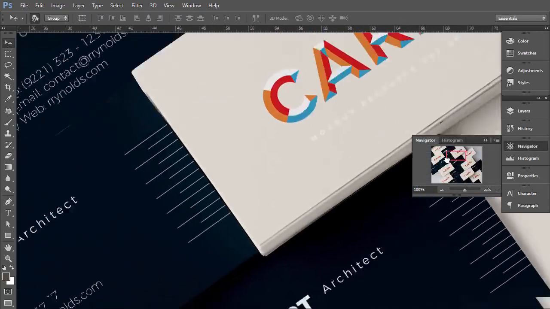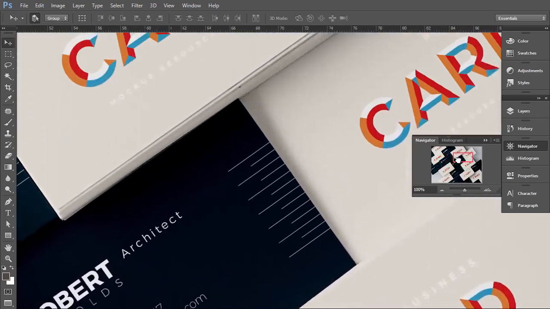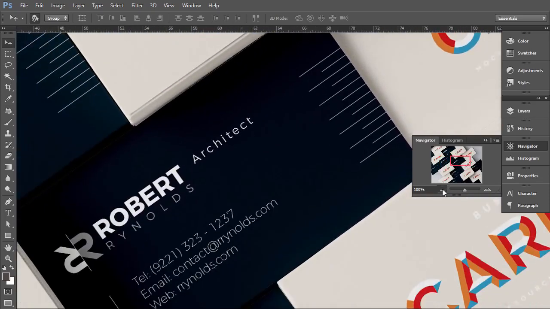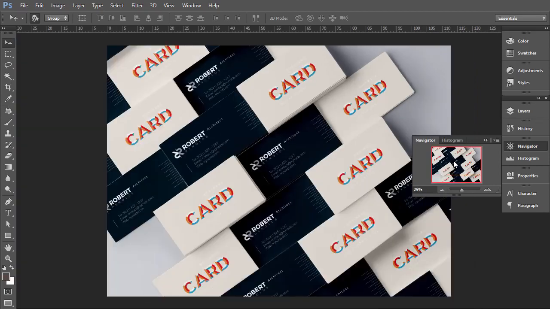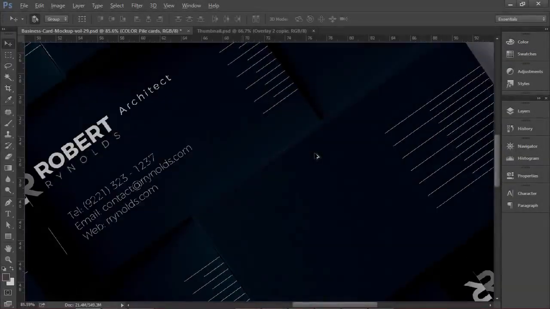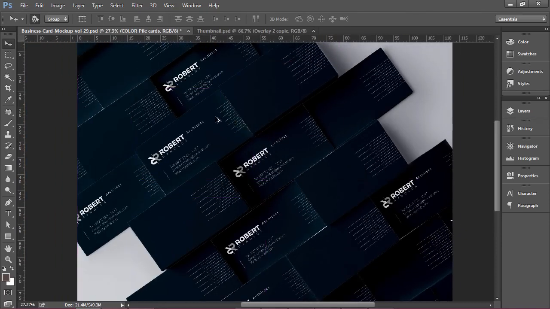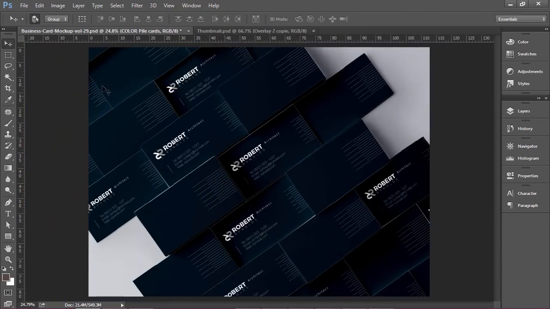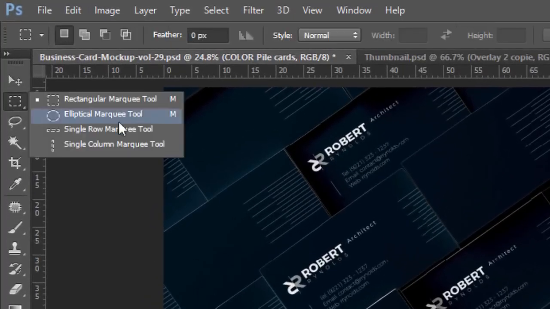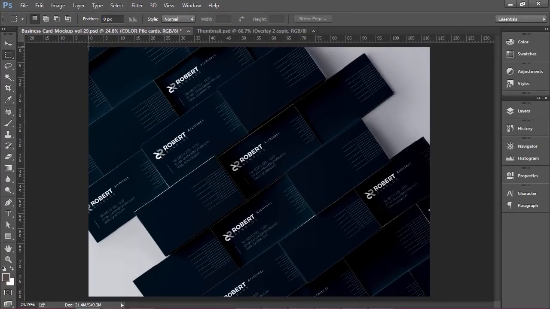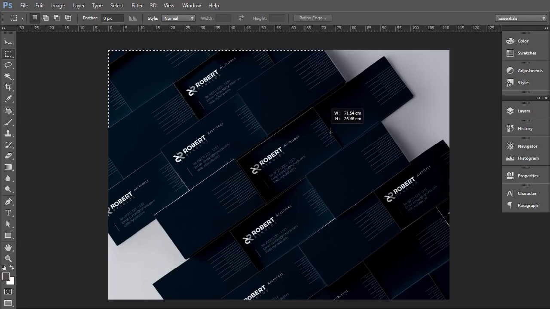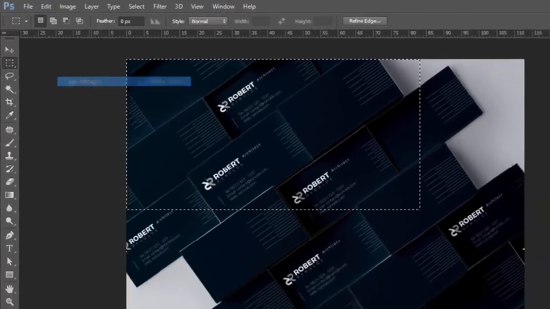Okay, this is our mockup after adding our business card. Do the same thing to the back side and you will get this. With the Marquee tool, select the part you like from the mockup. Then go to Edit, and click on Copy Merged.